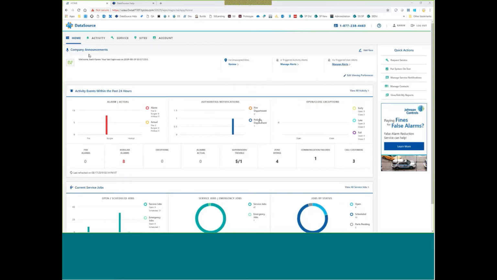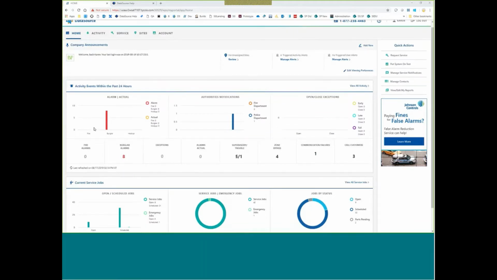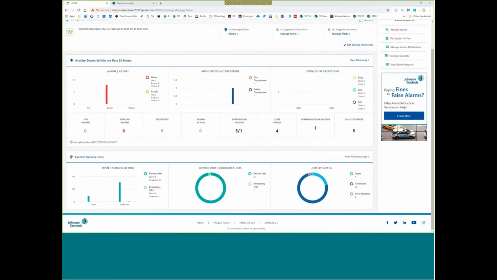The homepage has new elements on it. We wanted to make sure that it's very informative for you. Company announcements is the old message center that we put up top so you don't miss any of your announcements or our announcements. You have a view of unassigned sites and alerts. It's permission-based. Admins have more information here. Every page has an activity dashboard and service dashboards if you subscribe to both services.